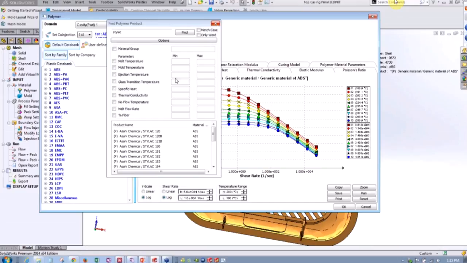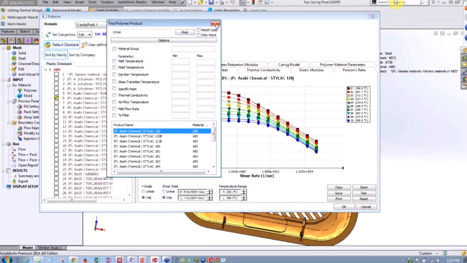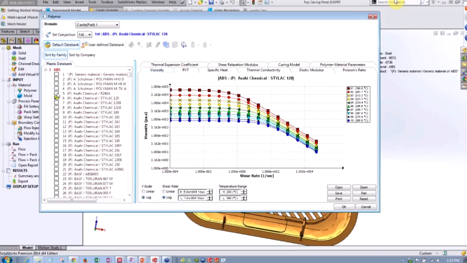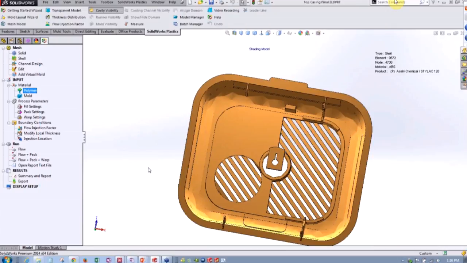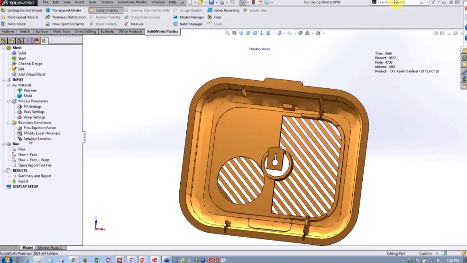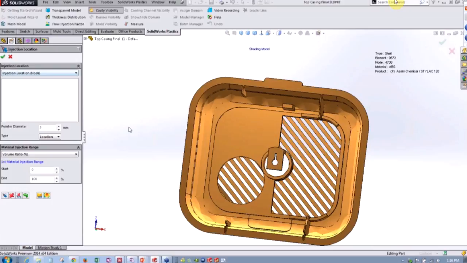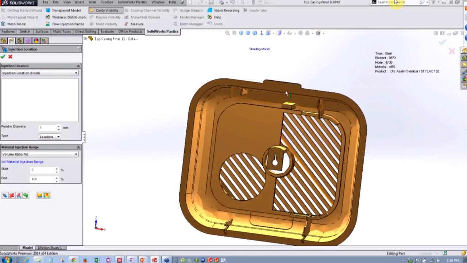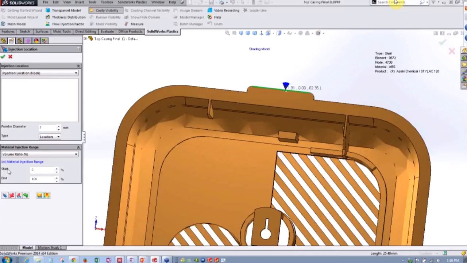Once I find my properties, I can pick from the list of what it's found. It will select it. You can see that I get a good number of properties associated with these materials. Hit OK. Now it's got my property set. I next need to assign an injection location. So double click that one. And this one's really going to be on a mesh node, but I'm going to just set it on the edge of this lip. You get a nice little icon that indicates where that's going to be.